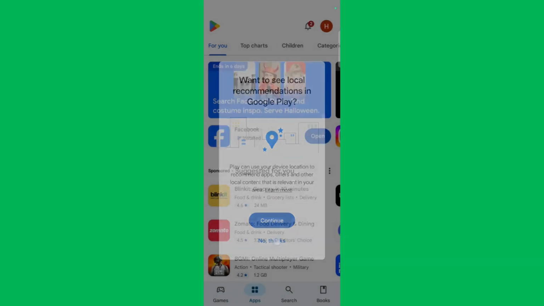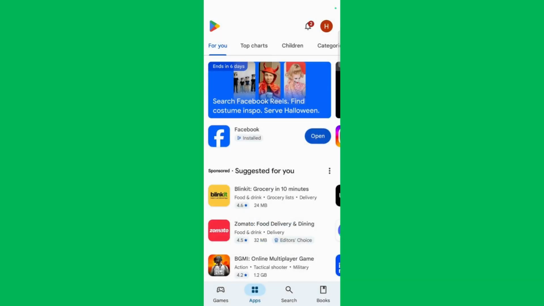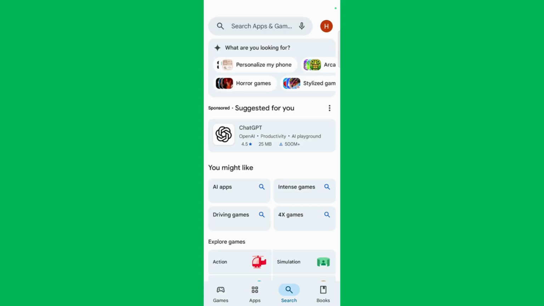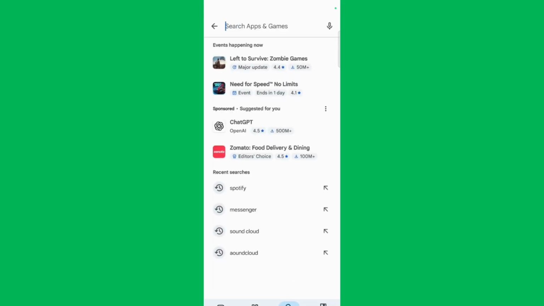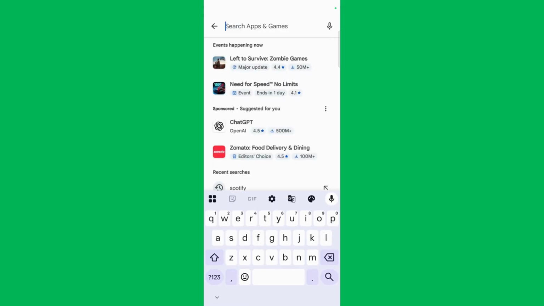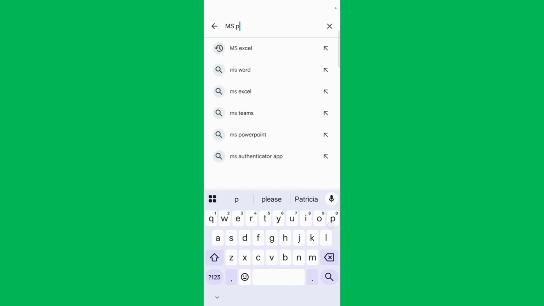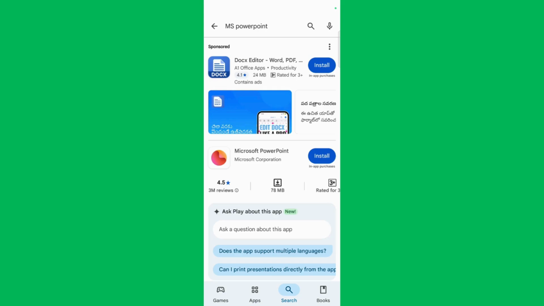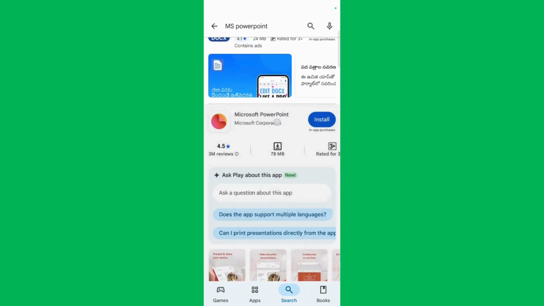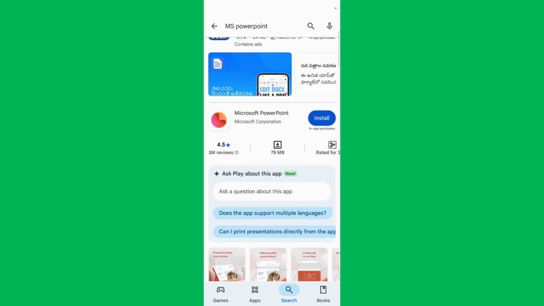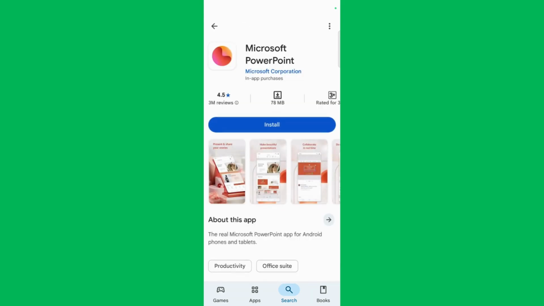And now once you're inside your Google Play Store, simply click onto this search bar at the bottom, and then over at the search option simply search for MS PowerPoint and then hit this search button. Now from here you will see this Microsoft PowerPoint application by Microsoft Corporation. So you can click onto this to expand it, and it would be around 78 megabytes in size.